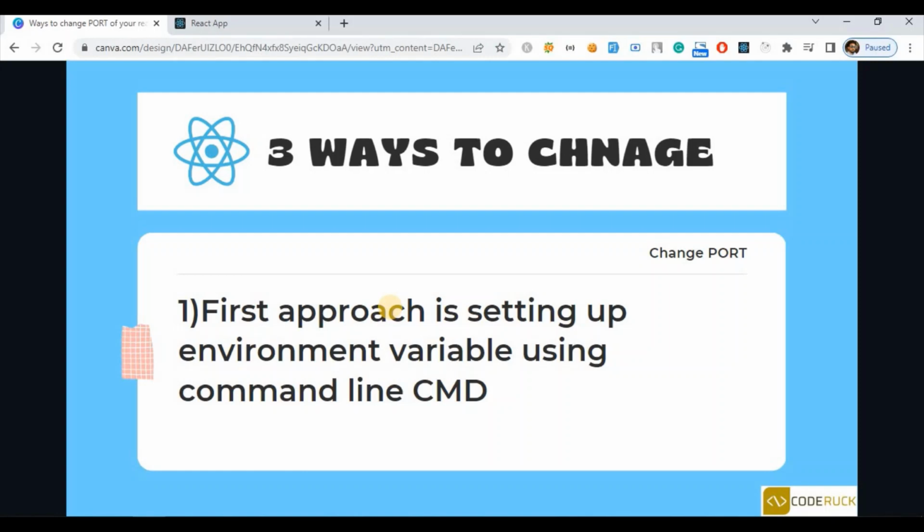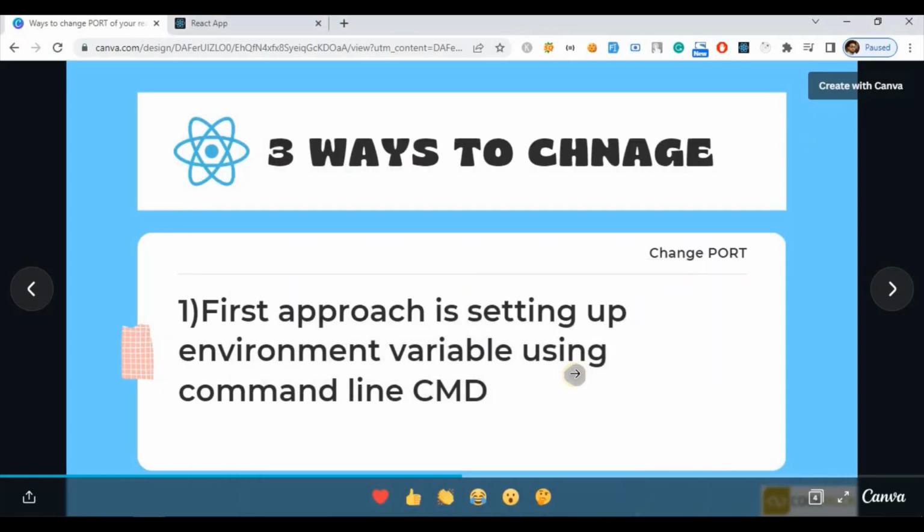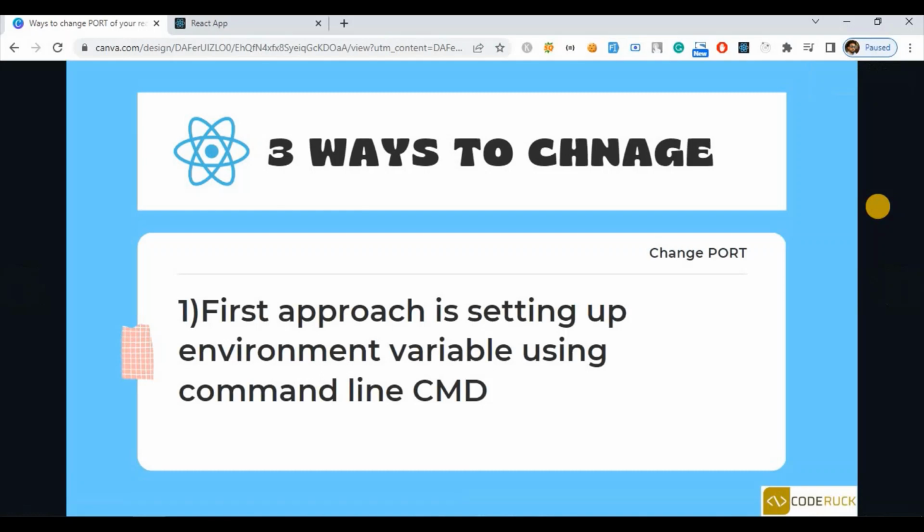The first approach is setting up an environment variable using the command line, cmd. That means in the first approach we are going to set an environment variable using the command line. Once we set the port in your application, then we can see the reflection of that. We will go through details of this change and we will see it in a live practical way.